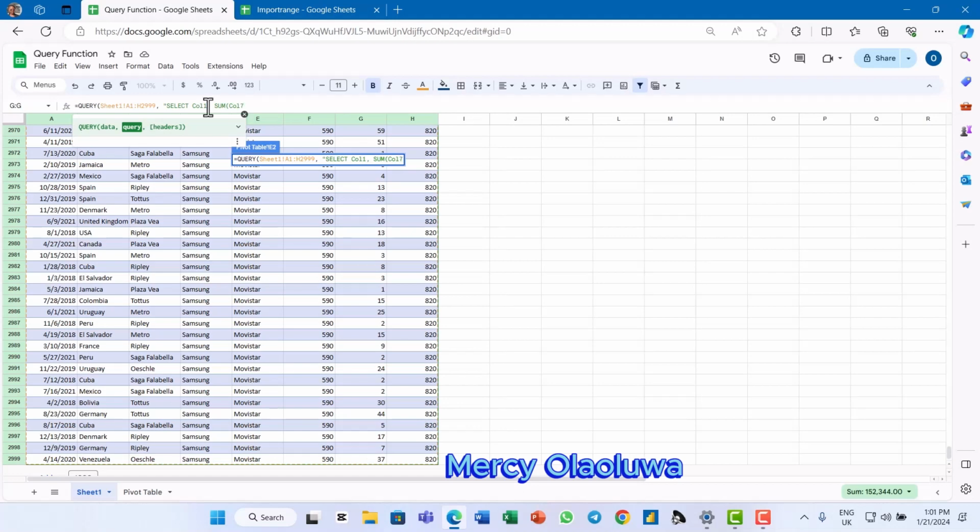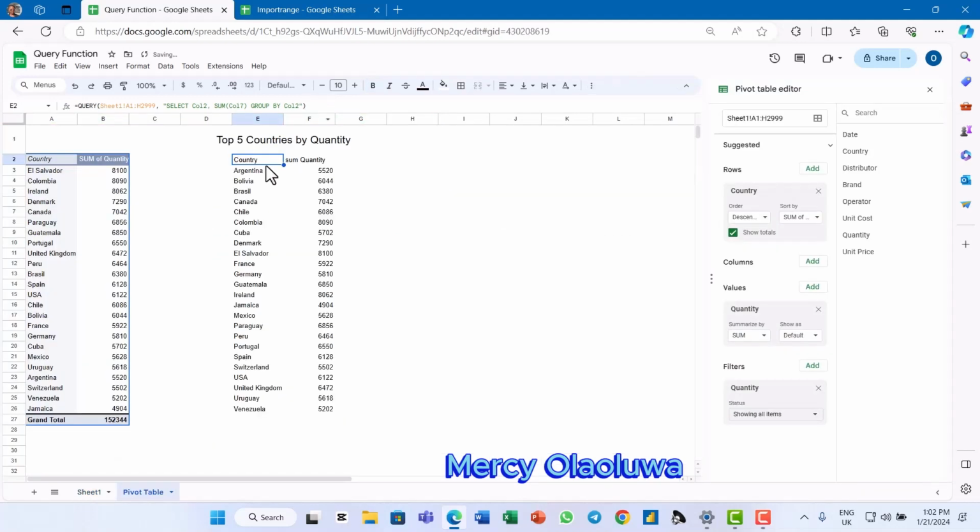And because I'm performing an aggregation on a particular column, I have to group the resulting data. So I have to use the group by keyword, group by column 2. Now the country is column 2, not column 1. So I need to close the double quotation, close the bracket, then enter, and then I have my results here.